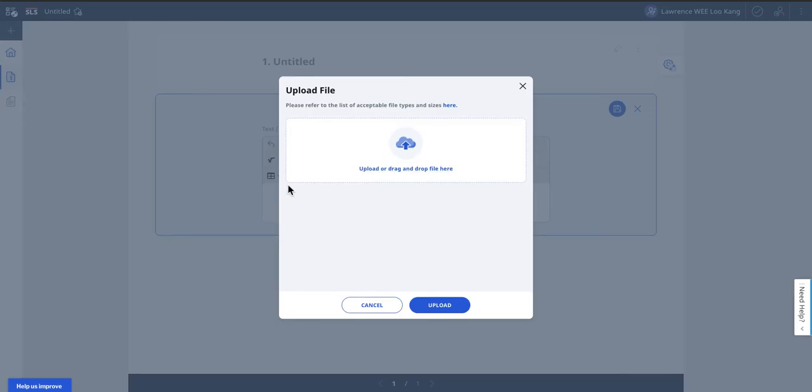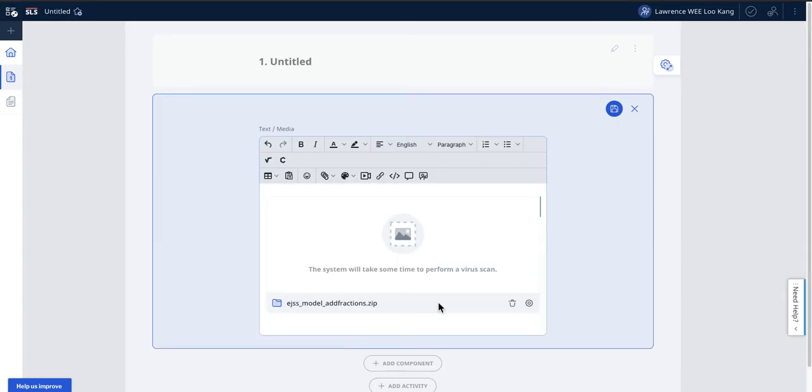There are many files you can choose from. So you can look for your own file, but typically I will choose the models. So let's say this is the model that you have made, and you just upload.